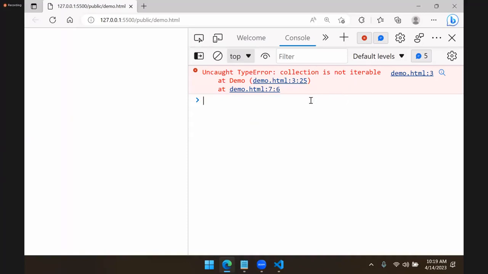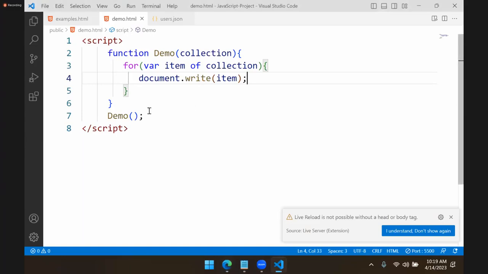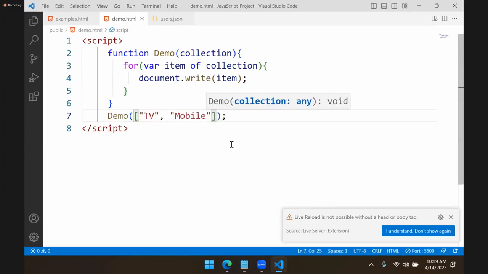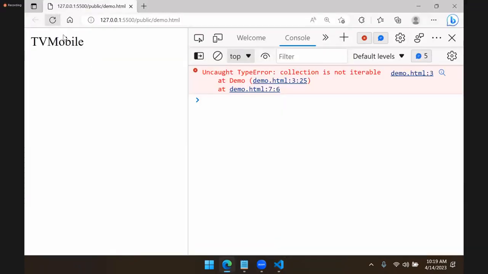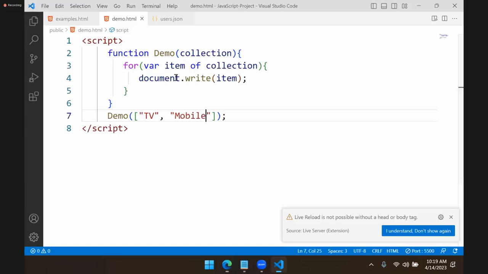Undefined is not iterable. Suppose here we are passing an array, and in that we have TV, mobile, like this. Now you can see it will print them. Now what is important is when you pass some string into it, say "welcome". What will happen? It is expecting a collection, but you are passing a string.